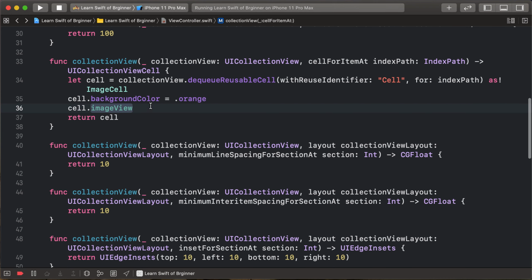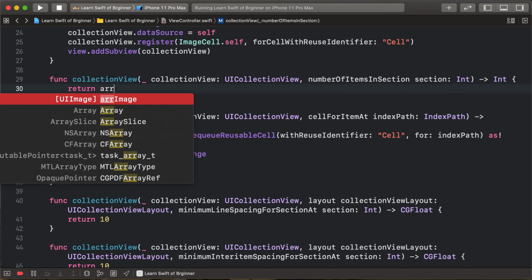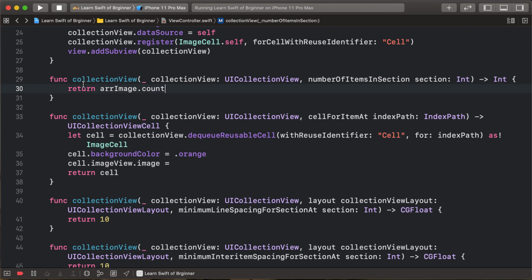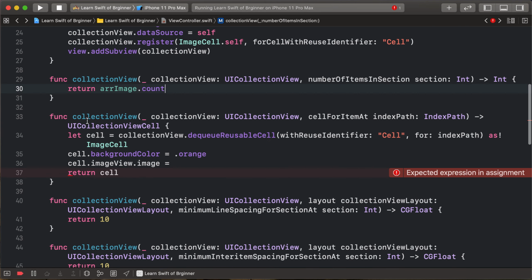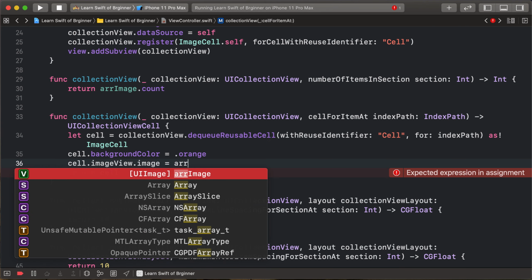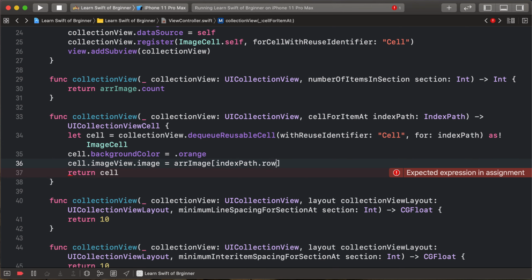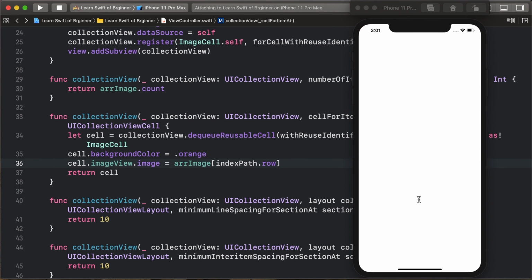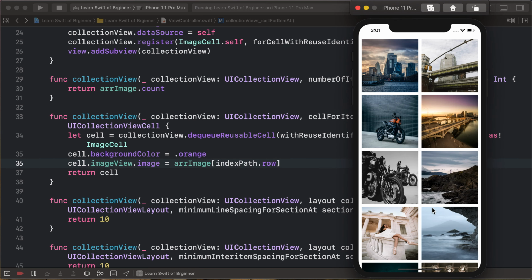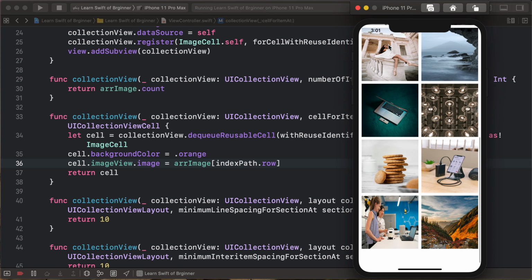So access imageView.image, but instead of 100, remove it and use array.count. I have already created some image array. So array[indexPath.row] and run our project. So this is like a photo library.